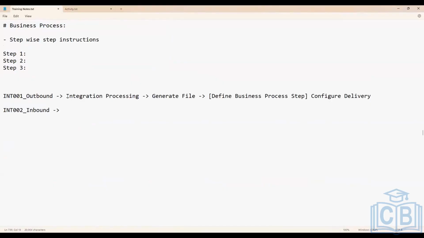Before the integration processing starts, it will need the file. Here we would need to define one business process, define a business process step, and here we are going to configure retrieval.